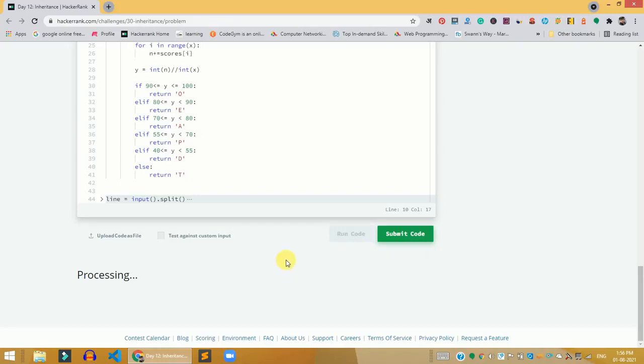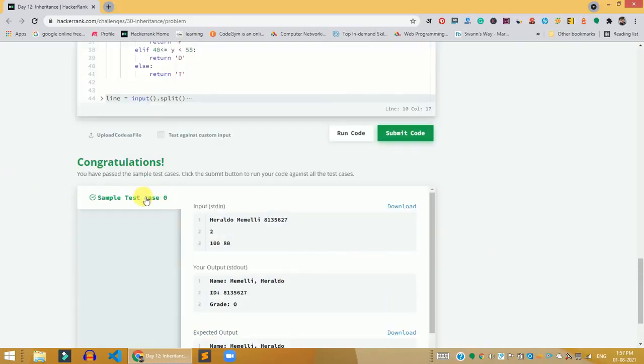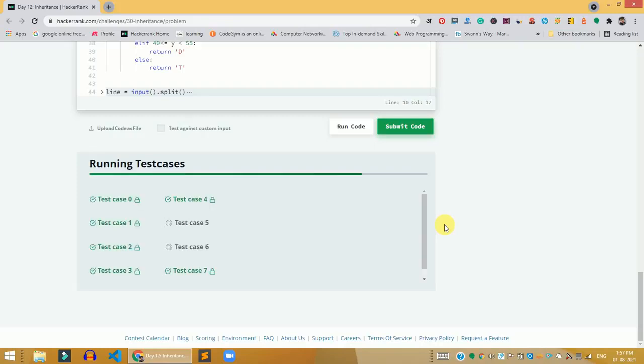It is just processing because my net is very slow. Okay, so just wait for some time now. So our code is submitted with the sample test case 0 successfully, and now we are going to submit the code. Okay, so I think you can understand the logic behind this.